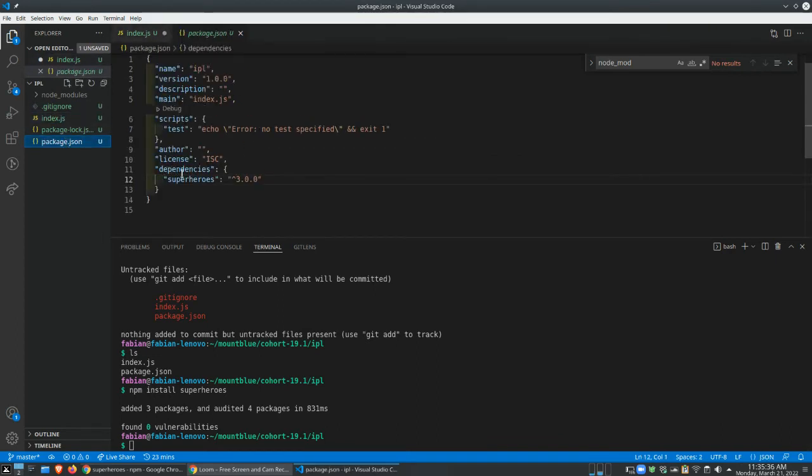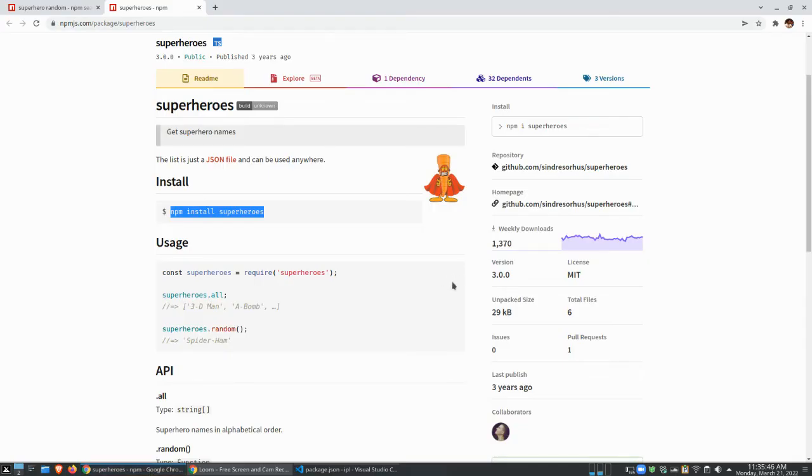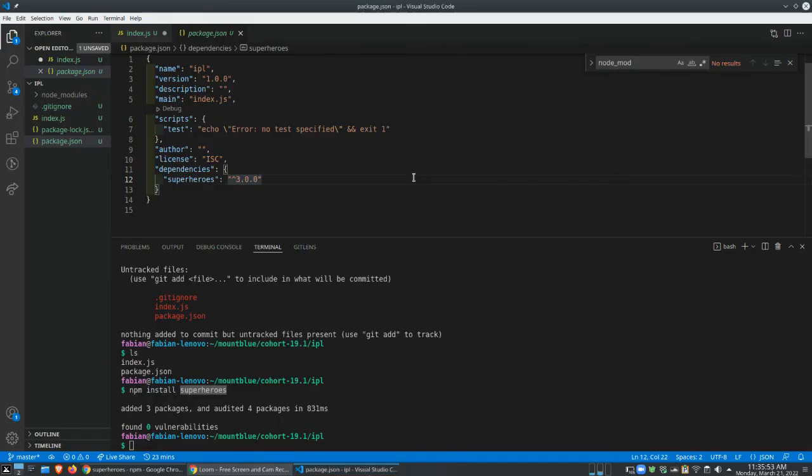So if you take a look at package.json, you can see there's a new dependency called superheroes, which is the same package name I installed, and it's got some version number. And if you come here to the npm page and take a look, it's the same version number that is here. Now these symbols mean something. I will suggest that you search on Google and try to figure out what these mean. But in the meantime, we will move on, right?